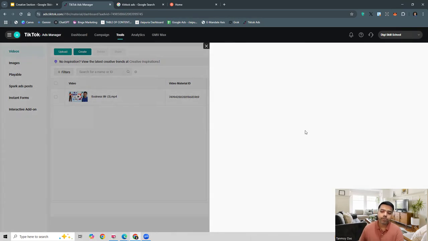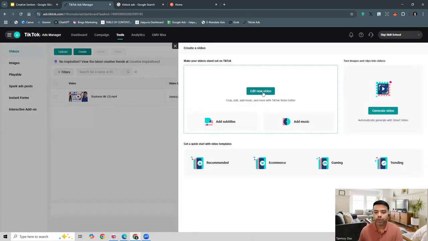So all types of video editing features, which you will get here. You can upload your video, add subtitles, music, all that can be done. You can generate a video as well with Smart Video, which is the AI tool which they have.